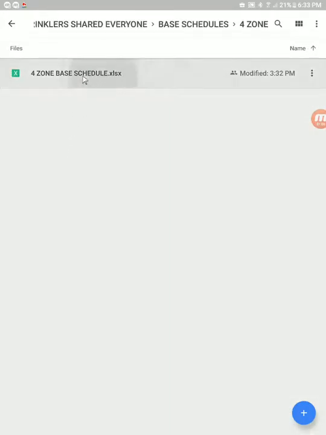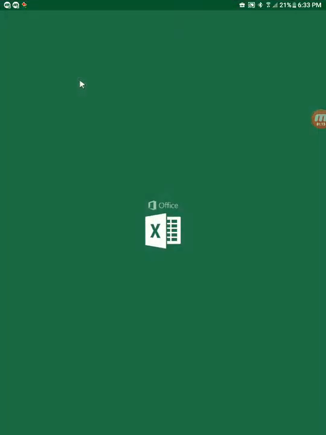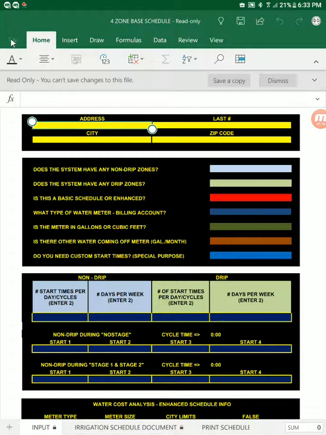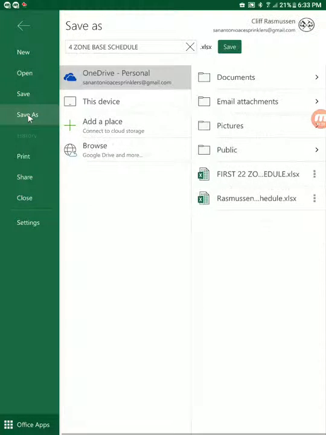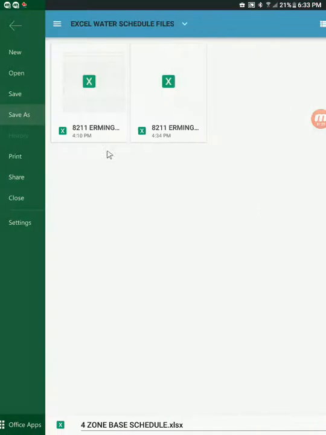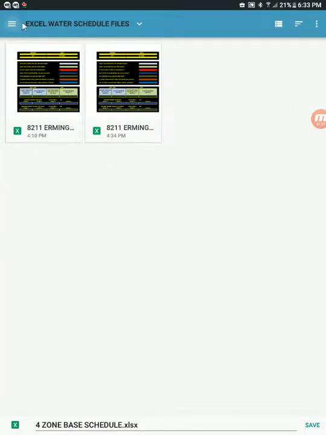Hit the back button, go into base schedules, select the file that you need for the number of zones, and open that file up. The first thing you're going to do is save this as a different file name: File, Save As, browse where you're going to put it. You are going to put it in Excel water schedule files.